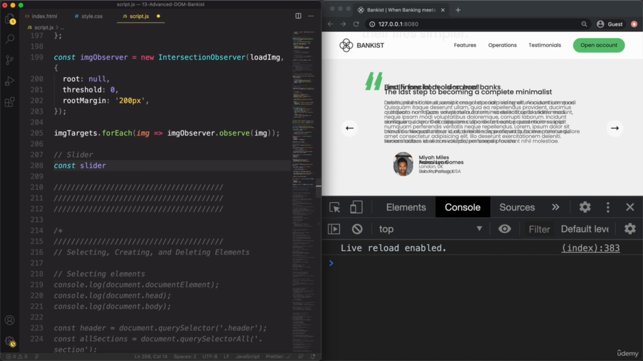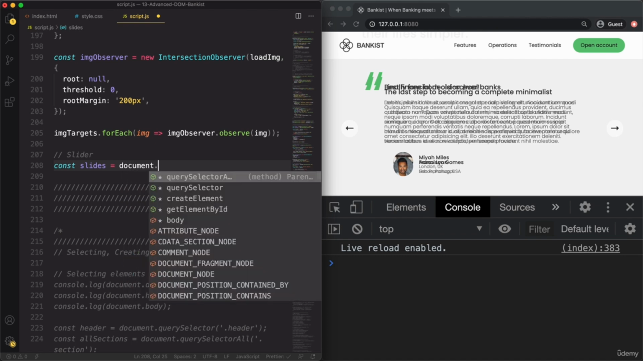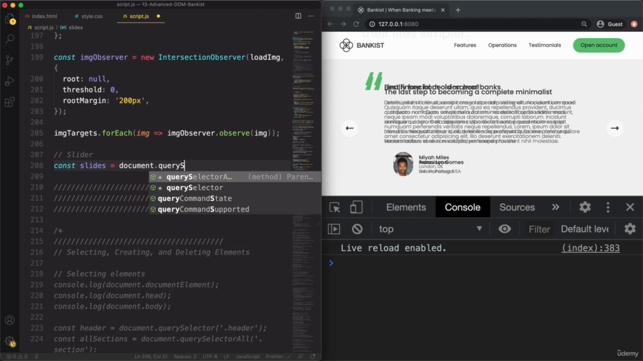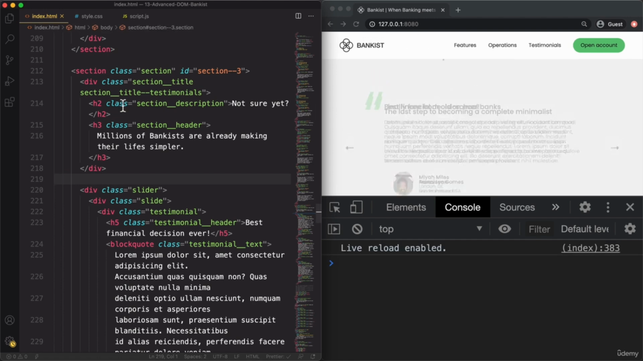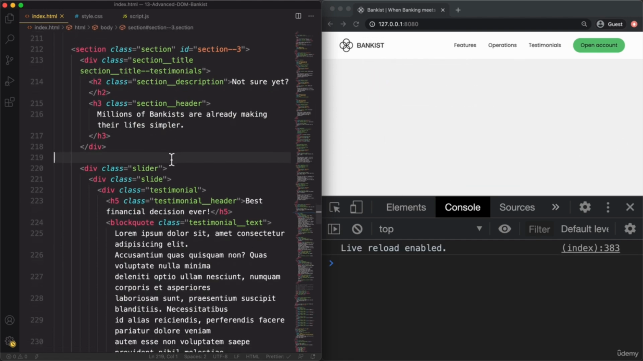So starting with the slider, or actually with the slides themselves, so that we can then manipulate them. So document.querySelectorAll. And so that's a slide. So with the class of slide. And we can also, of course, see that here in our own HTML. So you see, here we have the slide.